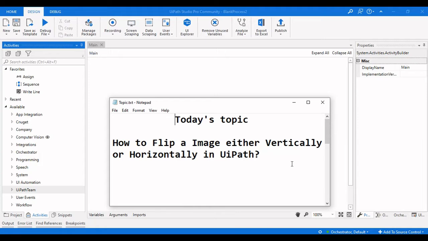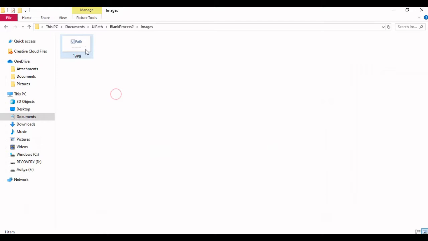We're going to see how to flip this particular image either vertically or horizontally in UiPath Studio. So we will see how you can achieve that in UiPath Studio.